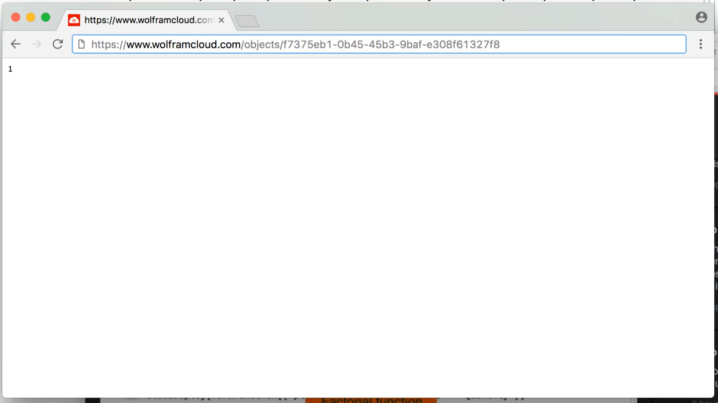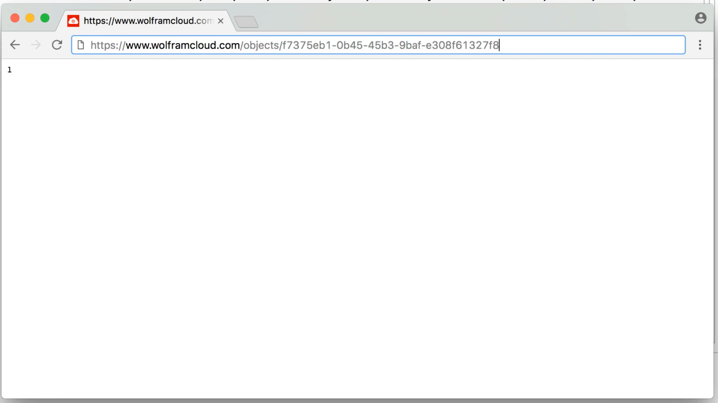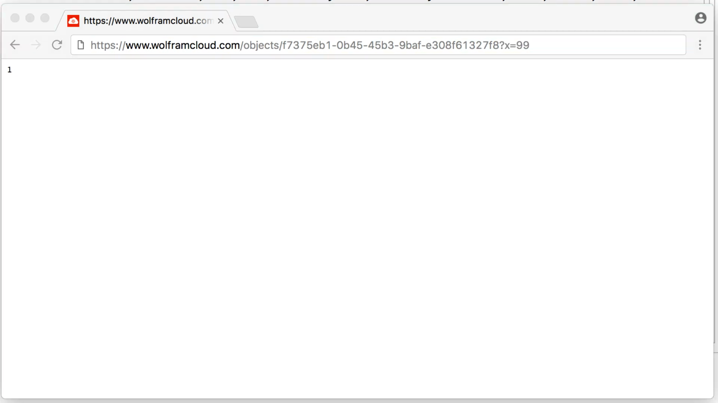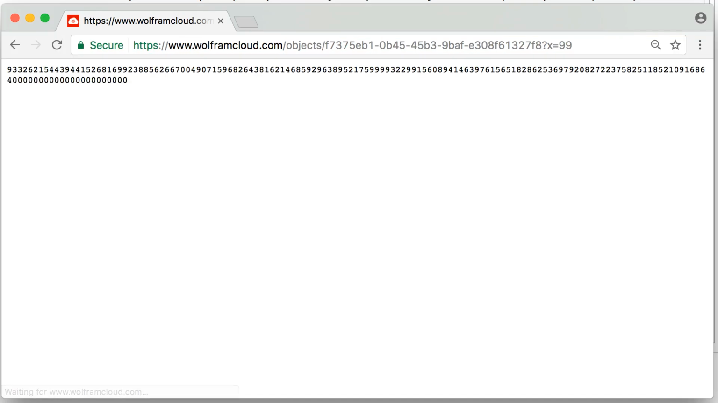For example, this shows a web browser with that URL followed by ?x=99 to give a value for the variable x, which runs that program in the cloud through the API, and the result is the factorial of that number.